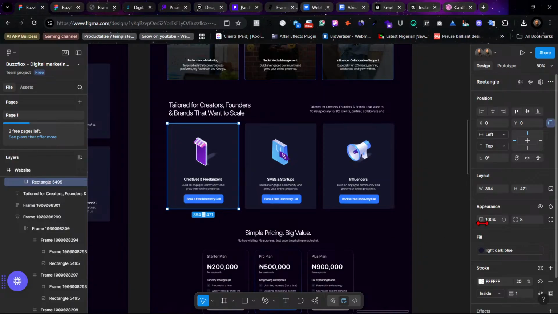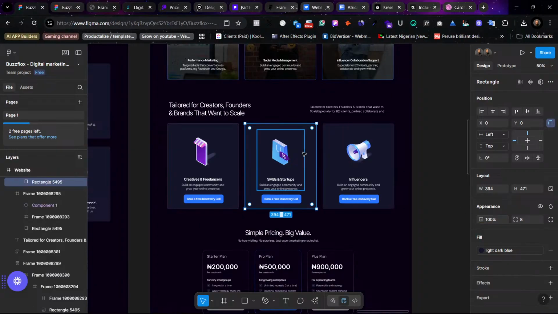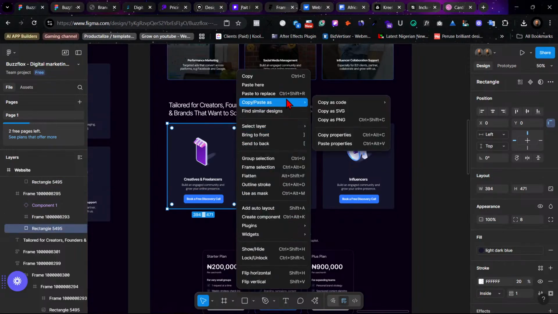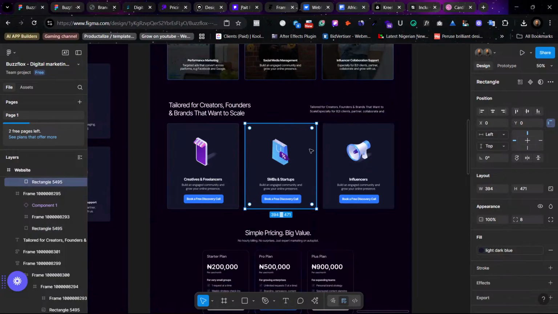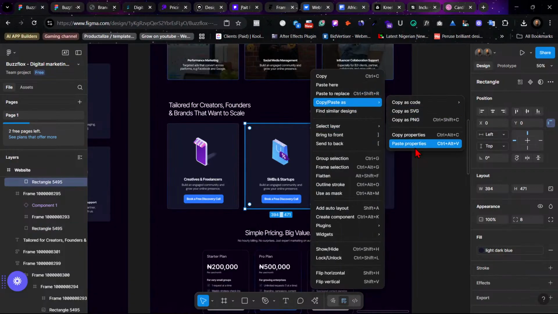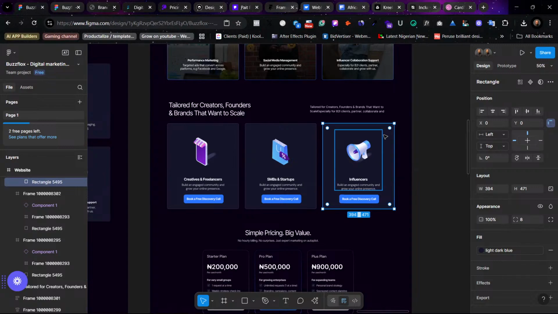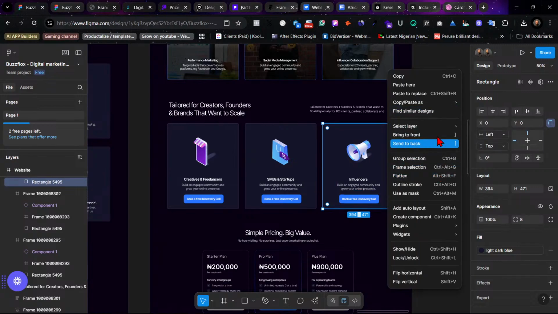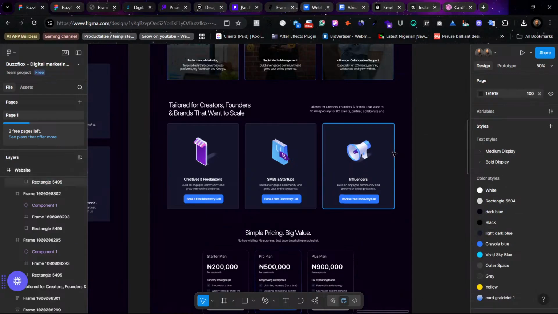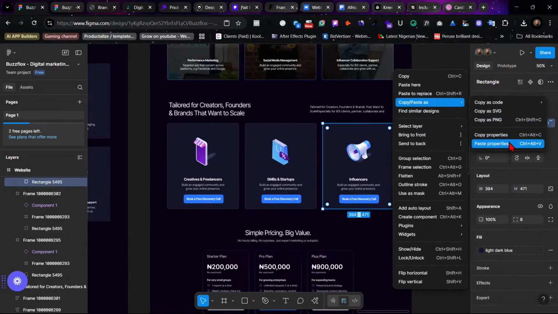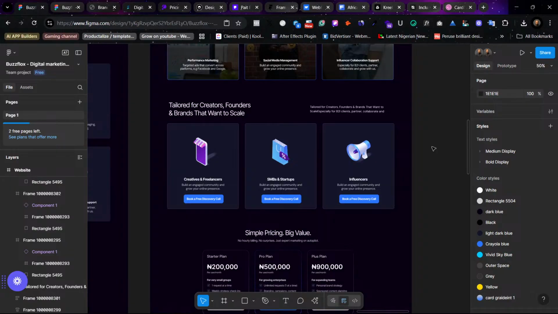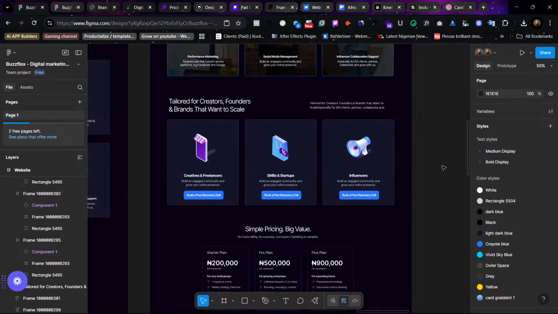And you can see that we have this. So we are going to be doing this. And we're going to copy this. Let's say copy properties. Paste properties. Paste properties. It didn't paste. Okay, so I think this is looking okay now.